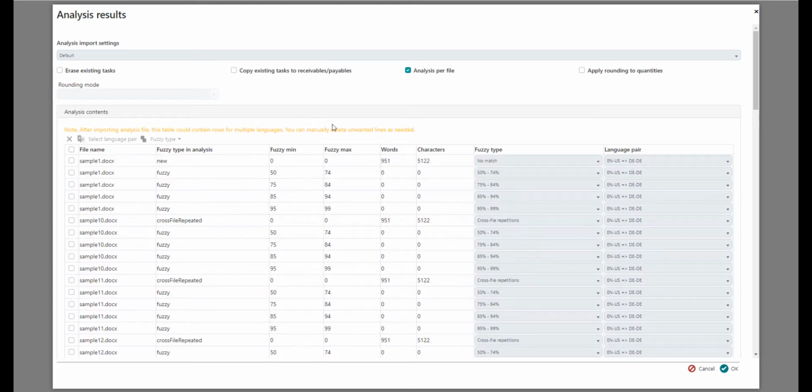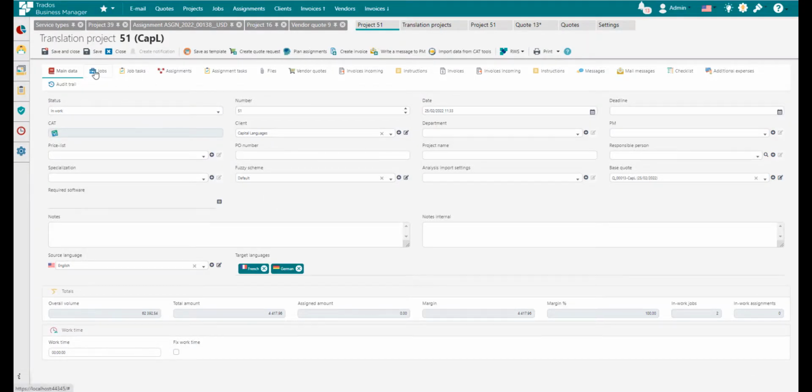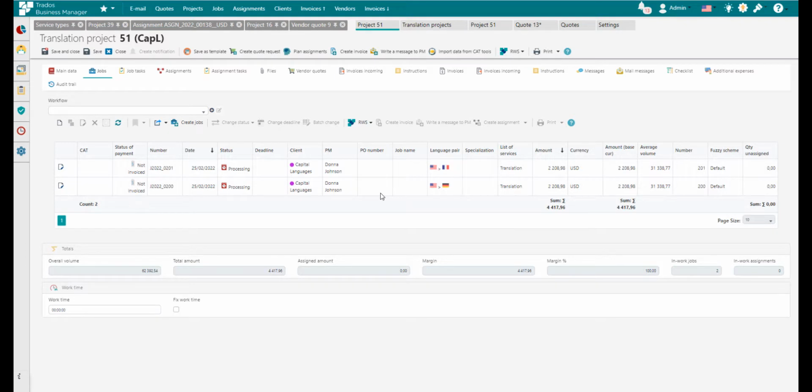And when I click OK at the bottom, TBM will create necessary translation jobs and include provided analysis data there. So analysis was generated for all files in this case, but if it was not for all files, the application will automatically determine source files from the translation project and link them to created translation jobs.